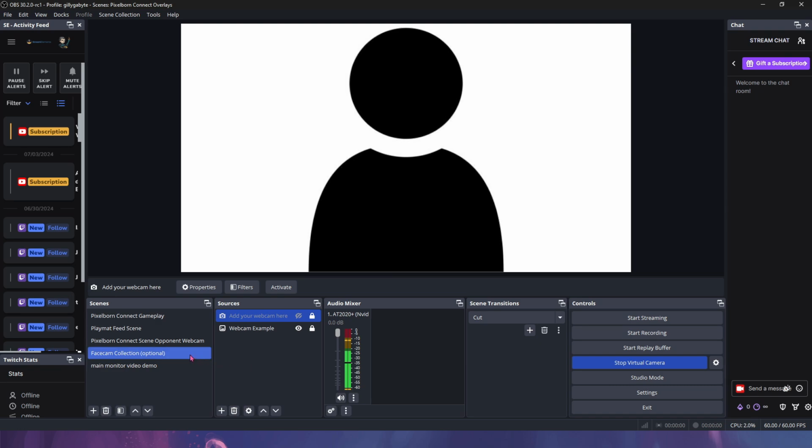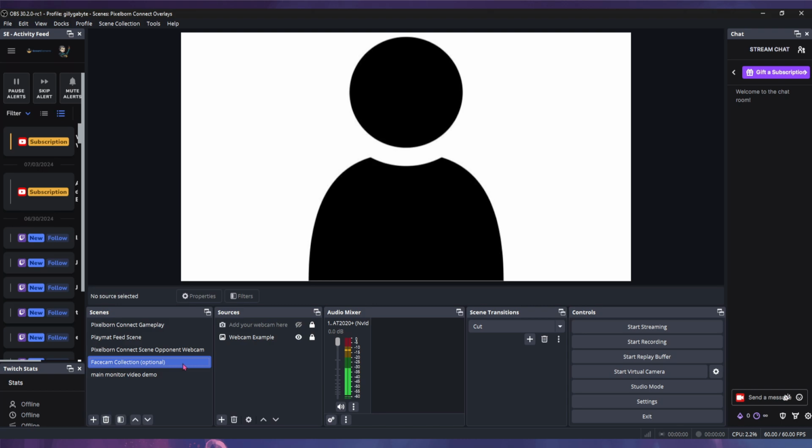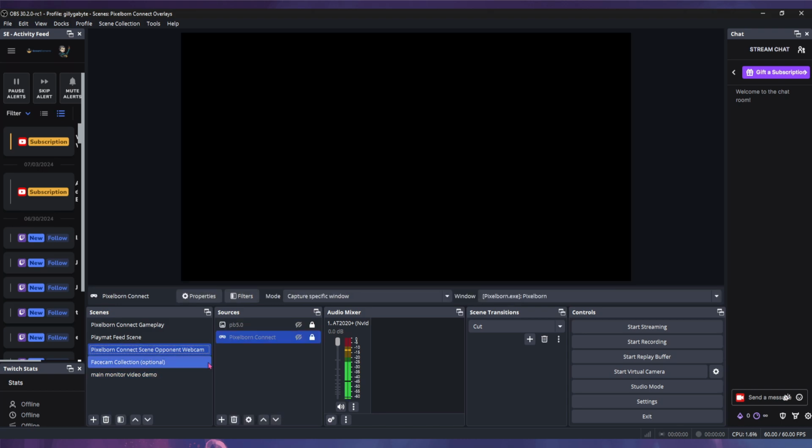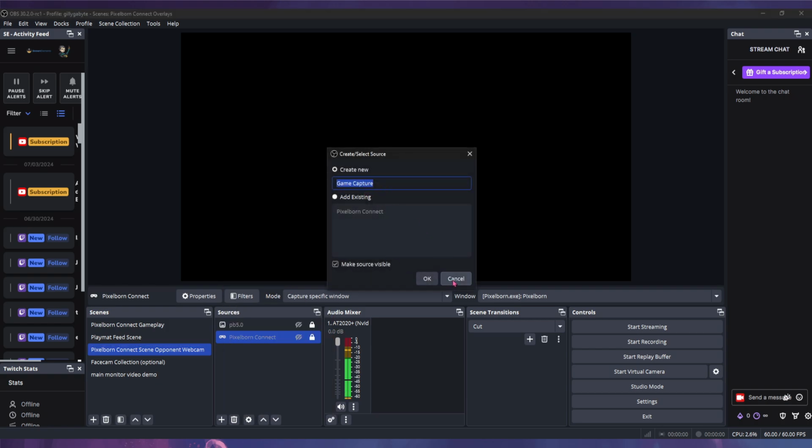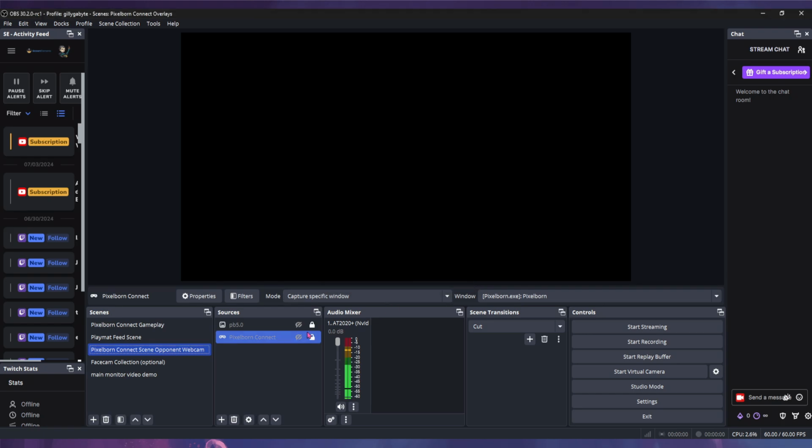So we're going to move on now to Pixelborn Connect, the game scene, which is basically going to capture and record your opponent's gameplay. So now that we have the face cam collection, we're going to create one for Pixelborn Connect. So make sure Pixelborn Connect is open first, so that way we can click the plus icon and click on game capture. And you're going to type Pixelborn Connect here. You're going to click OK. I'm going to click cancel.